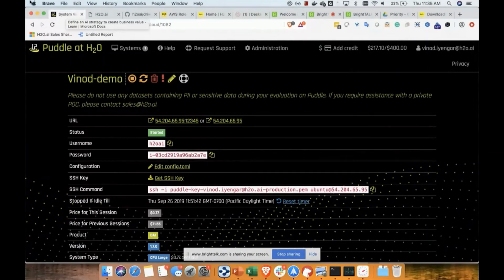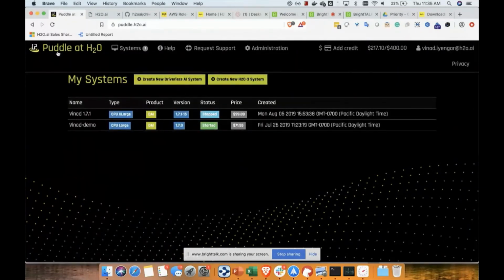So a couple of things I want to point out, right? Obviously I have a couple of instances. We'll look at the demo in a bit, and once I go to this instance, I can actually see all the details of that instance as well, right? So I can start a new Driverless or H2O instance. Let me click on this. Let's say I want to create a new Driverless AI version.